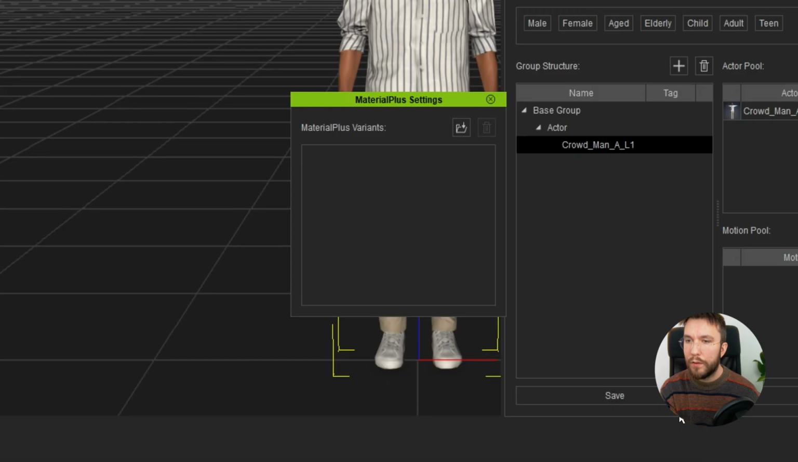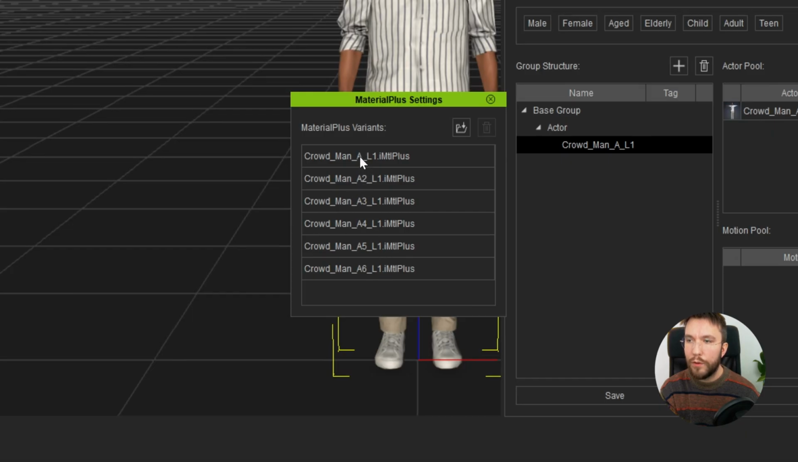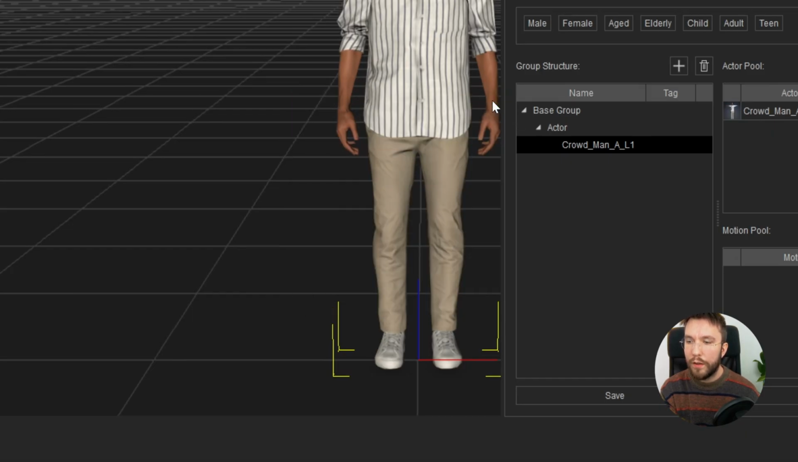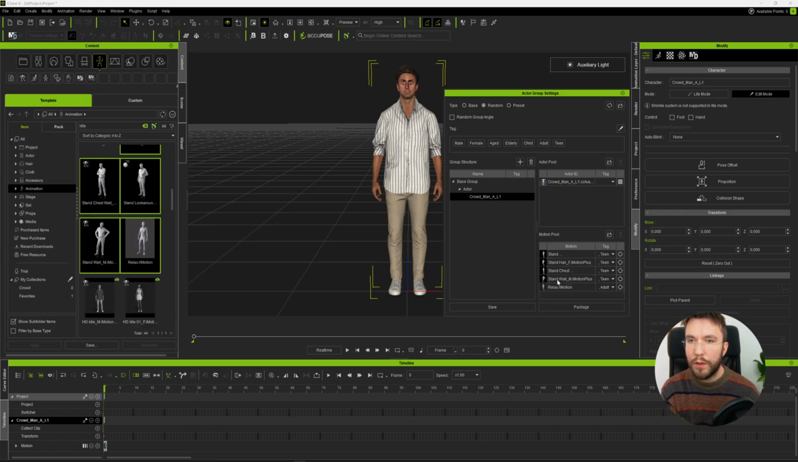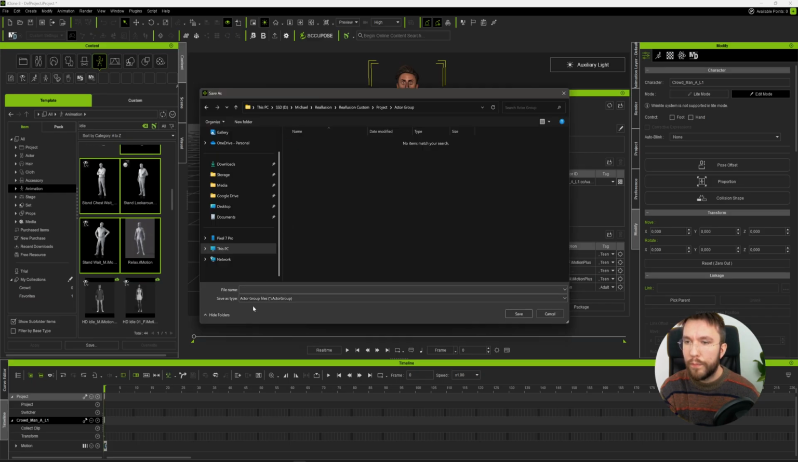Then we can also assign some animations to this specific character. So I want this to be just an idling character, just standing around. So I'm going to select a few idles from the template folder and then assign them here. When you're happy with your selection, let's hit save and then save this actor group under your Reallusion Custom folder in Project and then Actor Group. Let's create a new folder called Crowd and name this file crowd underscore man underscore a underscore L1 for LOD1 and then idle, which is the associated animation.